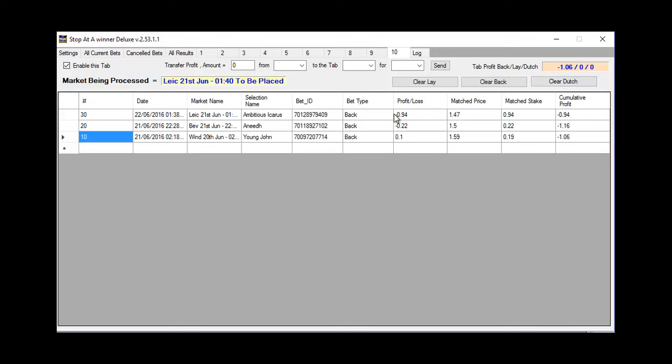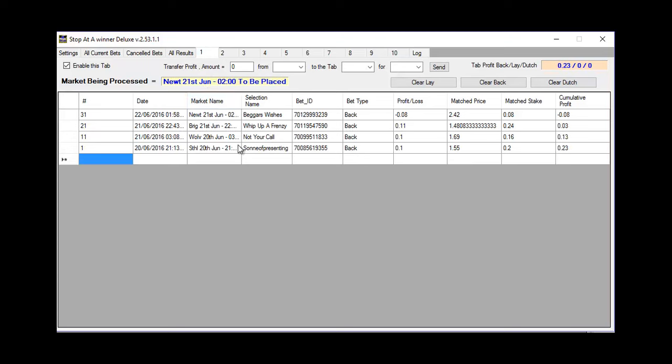If we wanted to reduce that target, what we can do is transfer money out of a winning one. So if we go to, say, tab 1 here, we're winning 23 pence. What we can transfer out here is 13 pence from the back, because this is all backing here, to tab 10 for the back, and we click send.